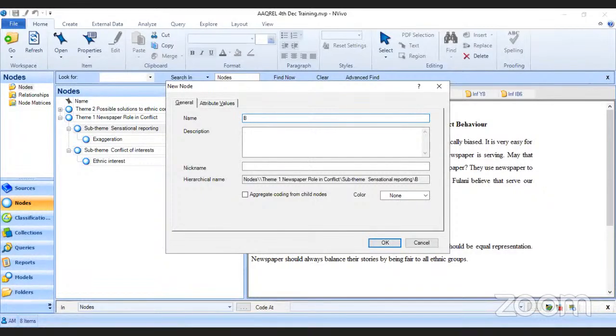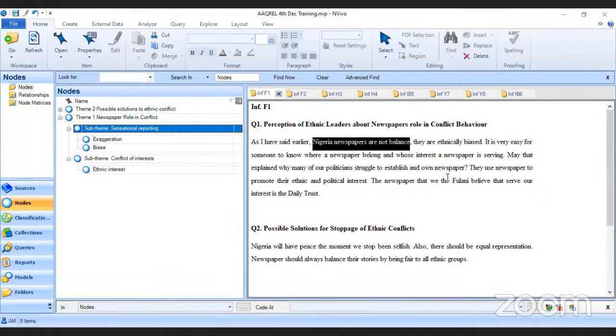Can we say they are biased is what he's saying? Can we say it is it? Yes, they are biased. Yes, that's what it means. Bias, not balance. We have created that. Newspapers are biased. So we simply pick this.